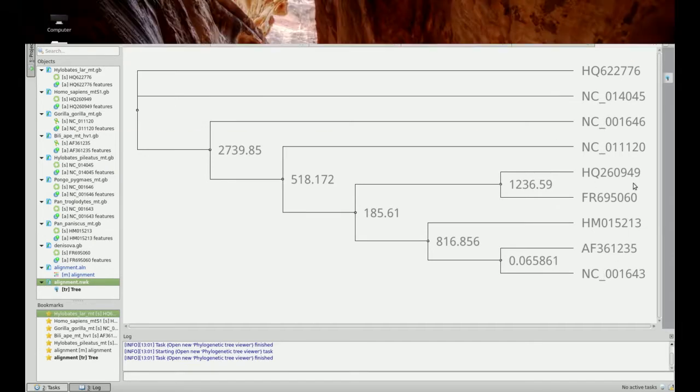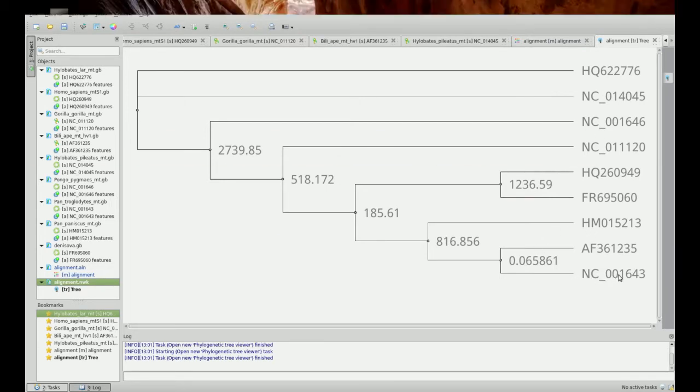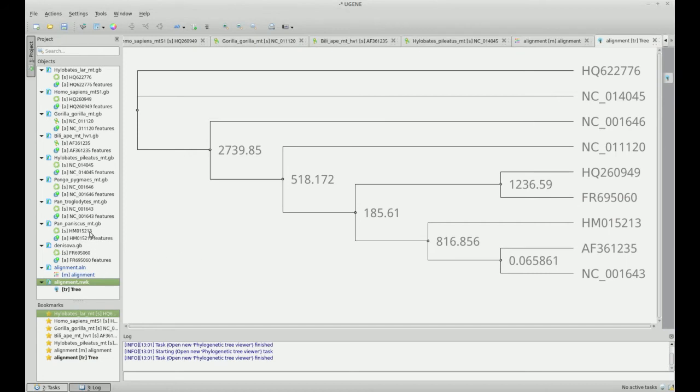And you can see, once again, it's inconvenient because these names don't really correspond to something useful except for what is mentioned in their GenBank files. But if we look at it and try to alias this, NC001643 is Pan troglodytes, and then AF3612 is Billy Ape. So you can see that the Billy Ape and this chimp are extremely closely related, followed by HM01, which is the other type of chimpanzee. So it's most likely that this Billy Ape, this mythical lion-killing ape, is actually one of these Pan troglodytes.